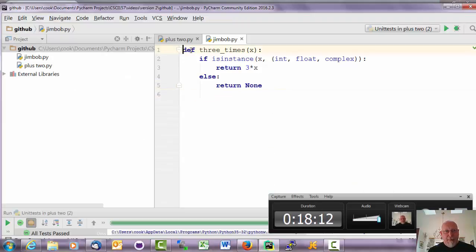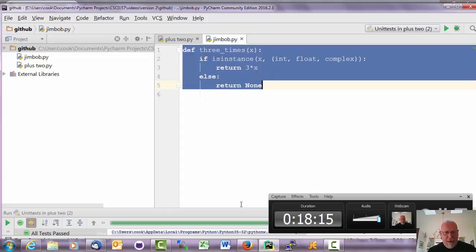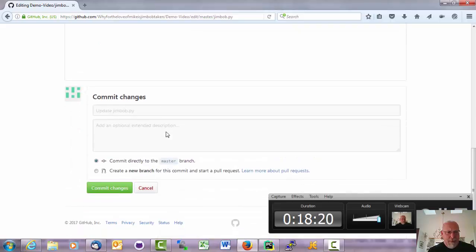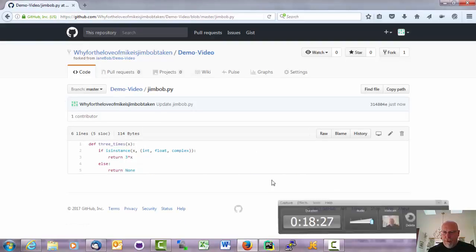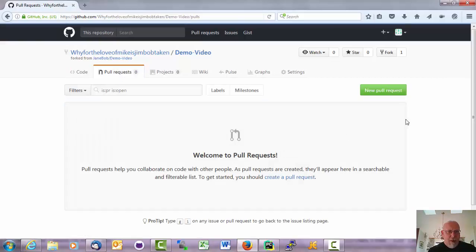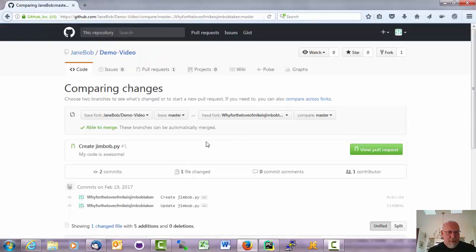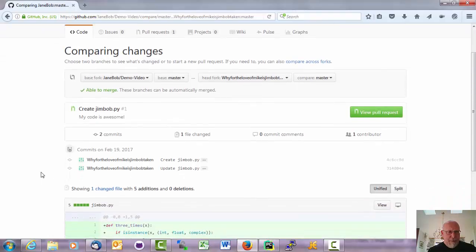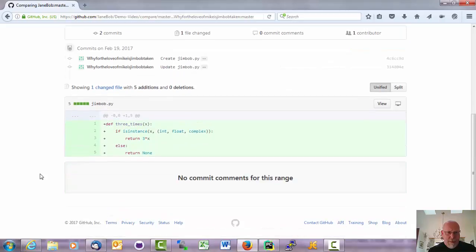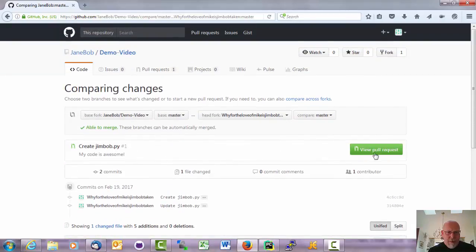I should finish this up, eh? All right. Copy this. Paste it here. And say fixed. Commit changes. Get rid of this. And we are going to create a new pull request. And hang on a second.